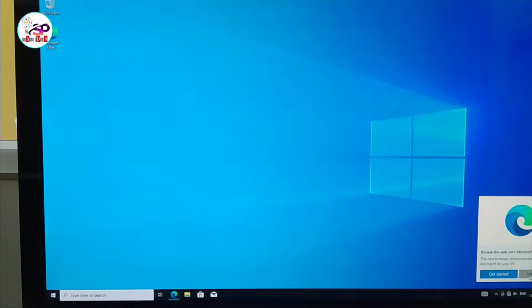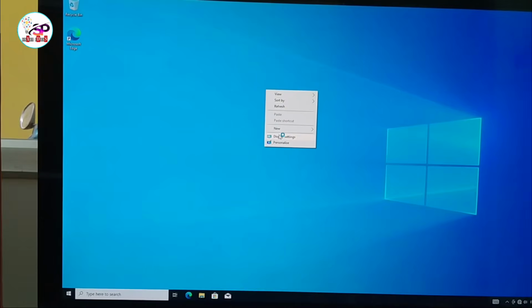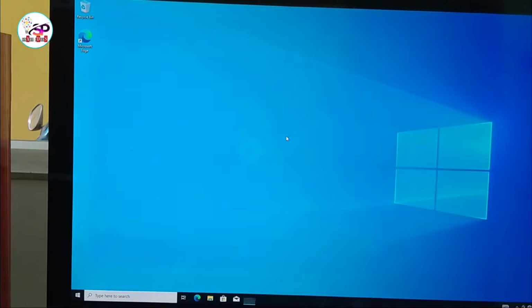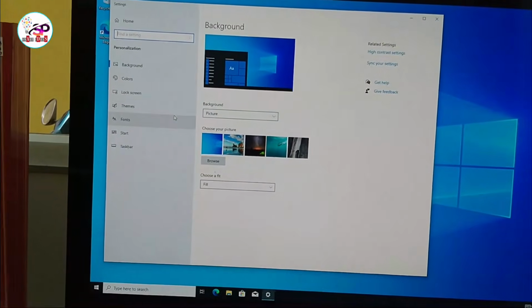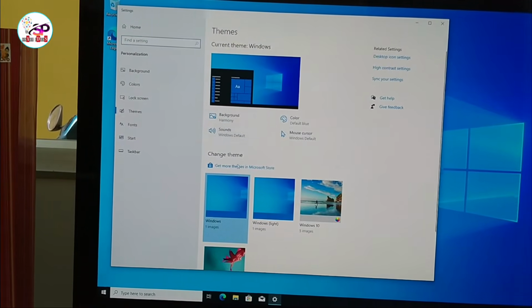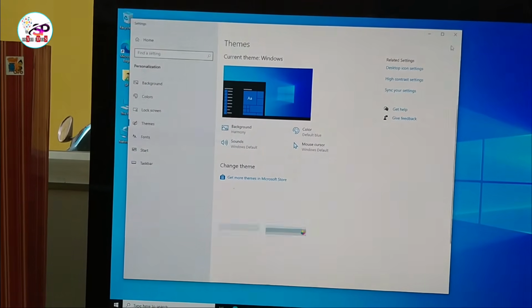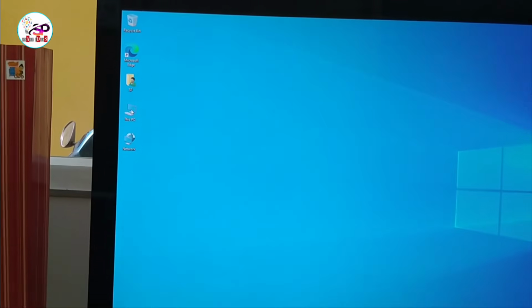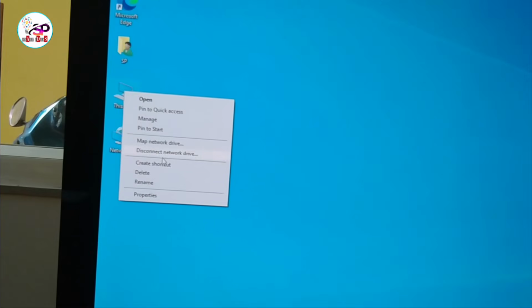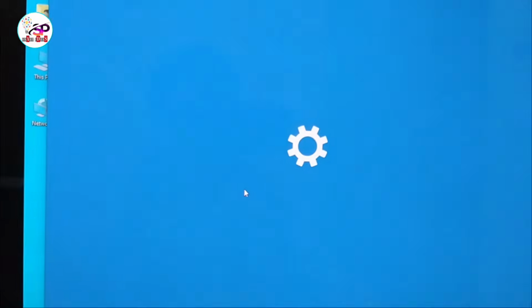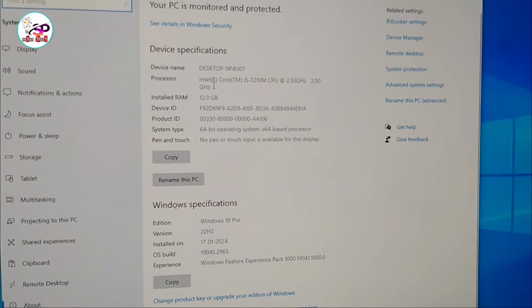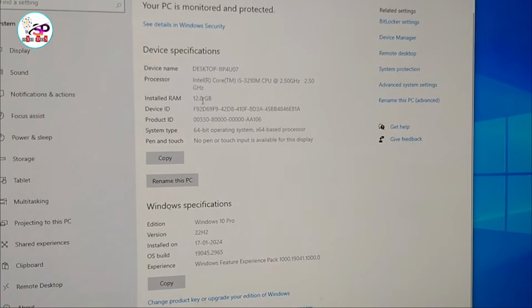It started. So finally we have installed Windows 10 on Macmini late 2012. Here you can check, go to This PC, then select properties. Here you can check the Intel Core i5 and 12 GB RAM.